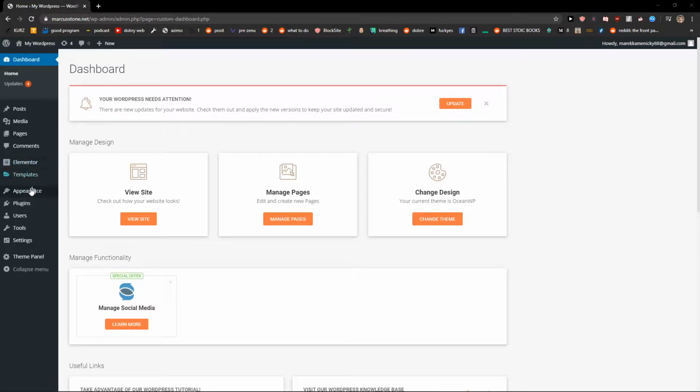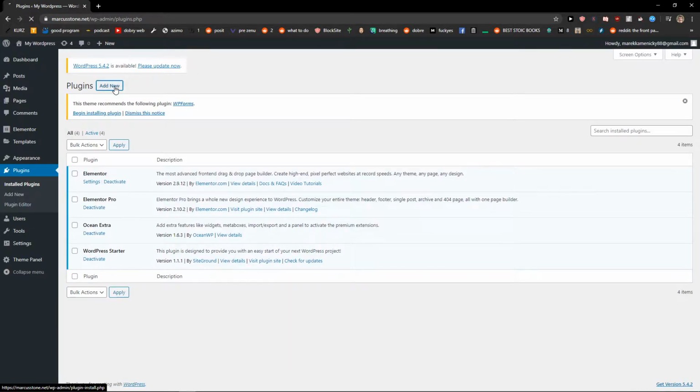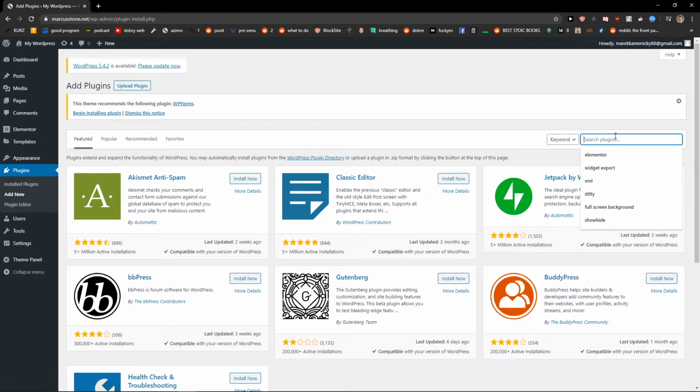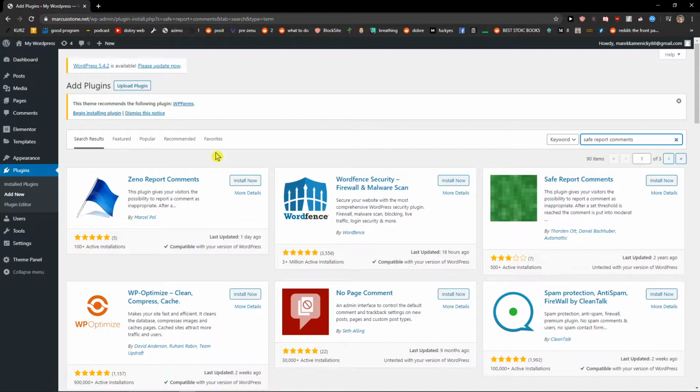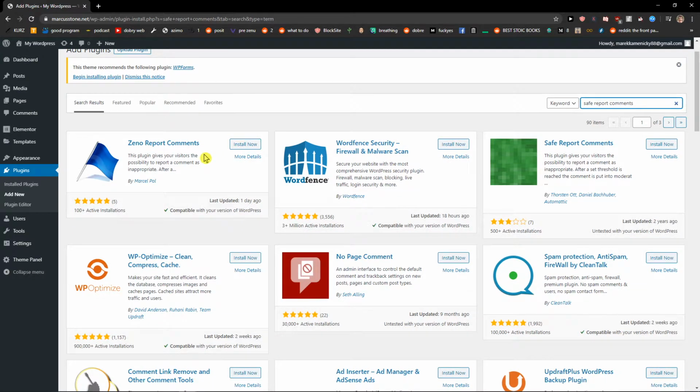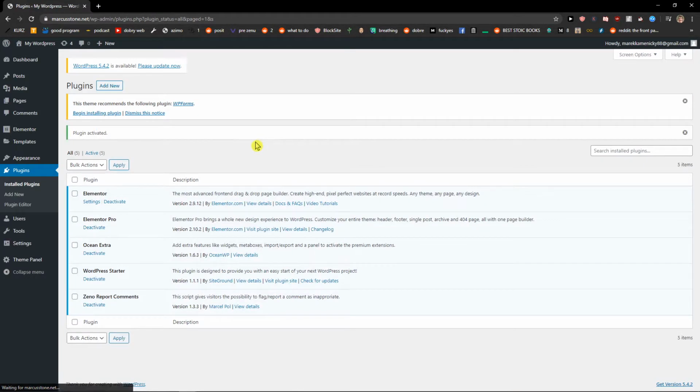So let's start. The first thing you want to do is just click on plugins and add a new plugin. And now just right here, search report comments. And you're gonna see here the Xeno report comments. Install, nice, activate it. And then you got it here.